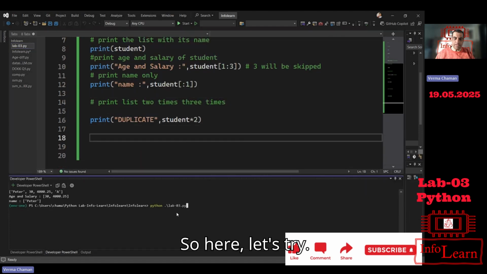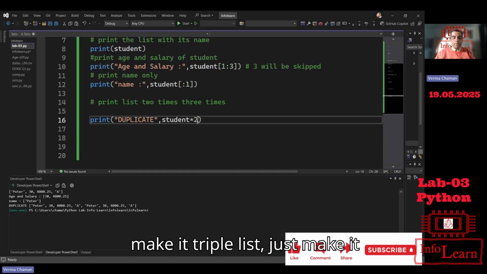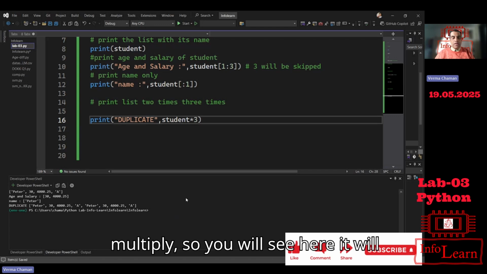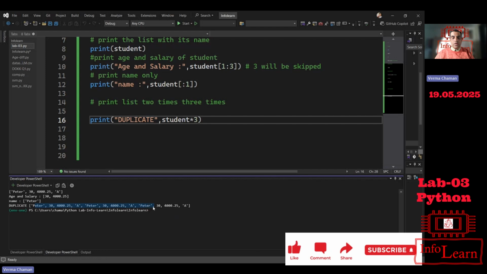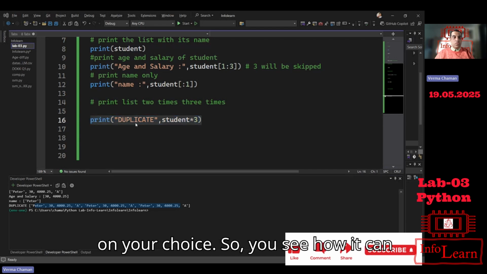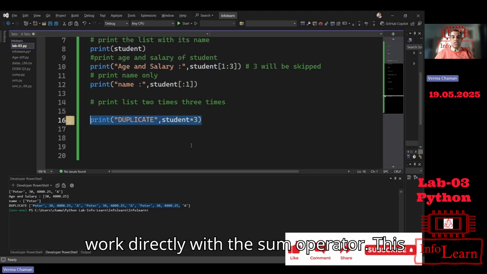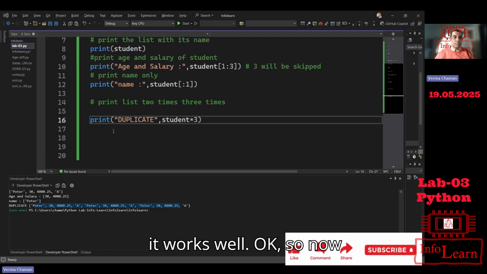So here, let's try. Can you see right now? So it will just create a duplicate list. If you want to make a triple list, just multiply. So you will see here it will print your list 3 times over here. Can you see right now? The list will be the same, but the content has been printed 3 times, twice, thrice, or something like that. So you can change your list based on your choice. So you see how it can work directly with the operator and some constant value, and it works well.